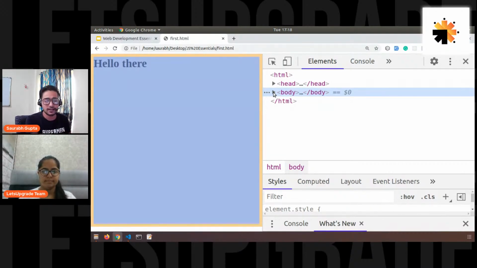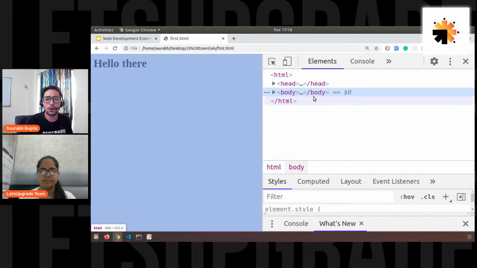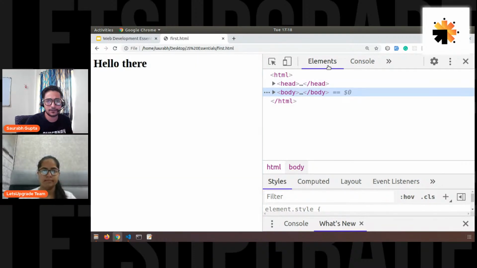This is the DOM tree. This is the code that the browser is generating, how it is understanding your HTML code. So whenever you want to see the DOM tree, you can always go to the Elements section, right?